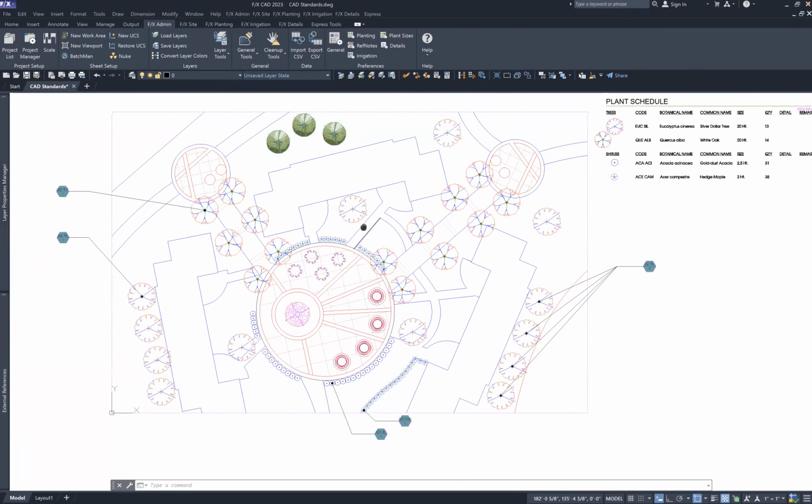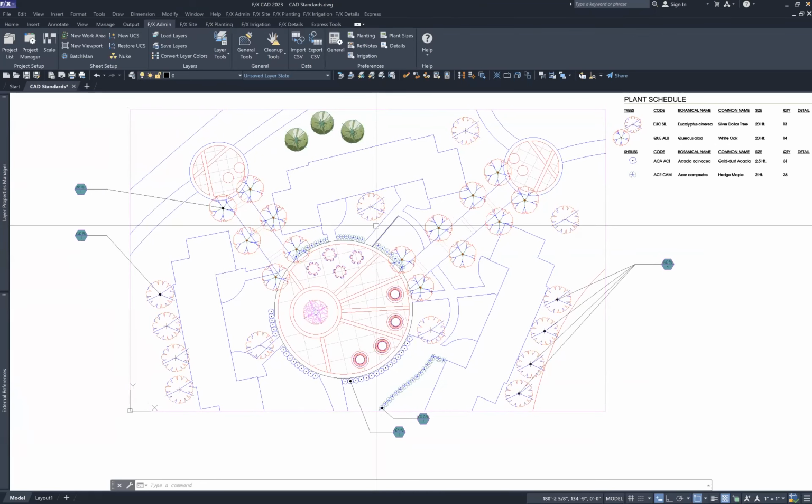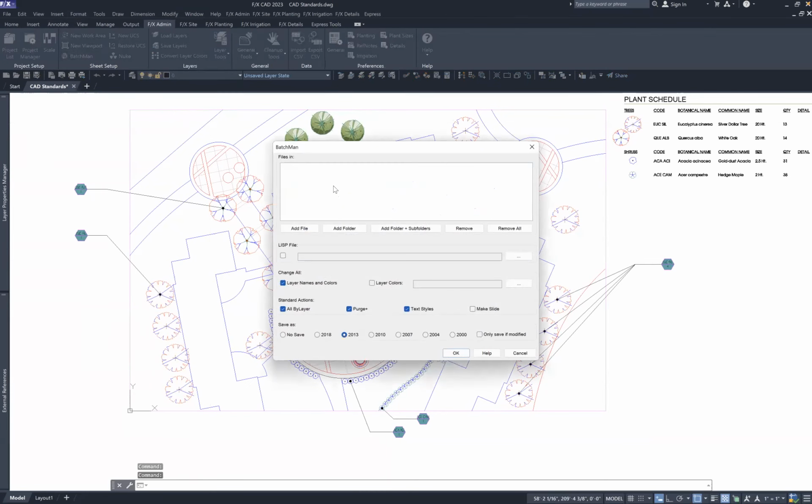One last thing that I want to talk about before we wrap things up here today is the tool BatchMan. This tool is pretty amazing. It's going to be able to do so much heavy lifting for you. Let's say you have your preference set loaded like we do now, and we've made all these changes to this plan, but now we need to apply a lot of these changes to other drawings. We can use BatchMan to load a single file or add a whole folder of files. We can do this in bulk.